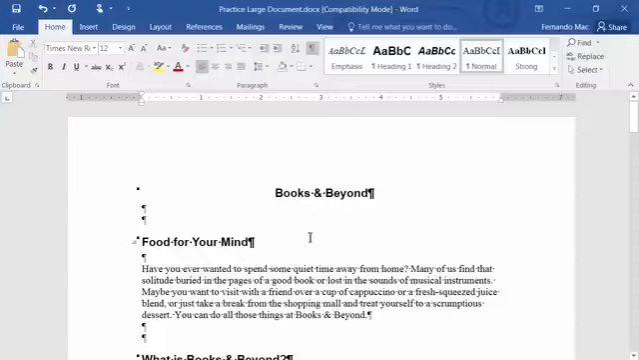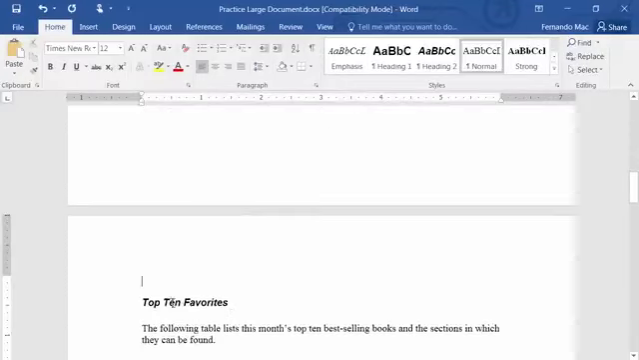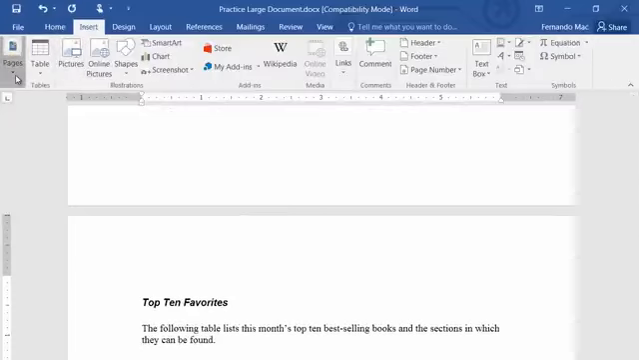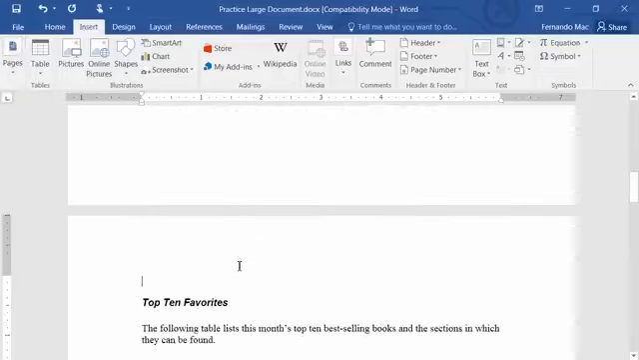So that's your turn. You've got the Books and Beyond is up at the top of page 1 because you removed the page break that was before it. Now scroll on down there and click just above the line that says Top 10 Favorites and Insert tab, Insert Pages, Page Break, and yours will look just as cool as mine does. So put the video on pause and insert that page break.